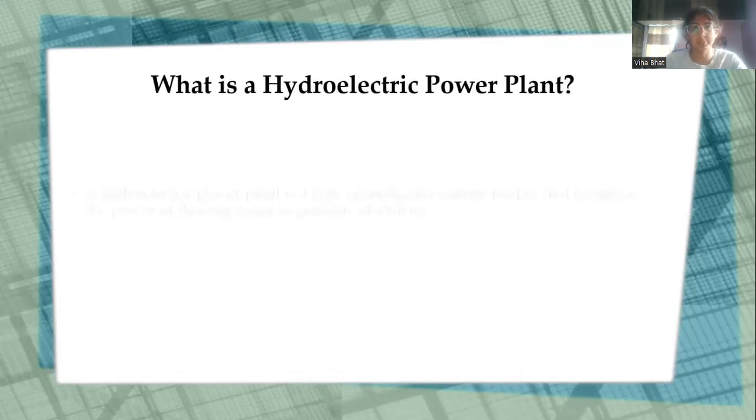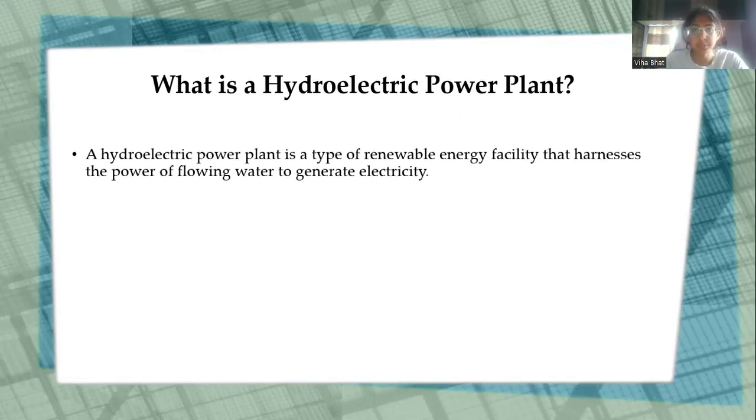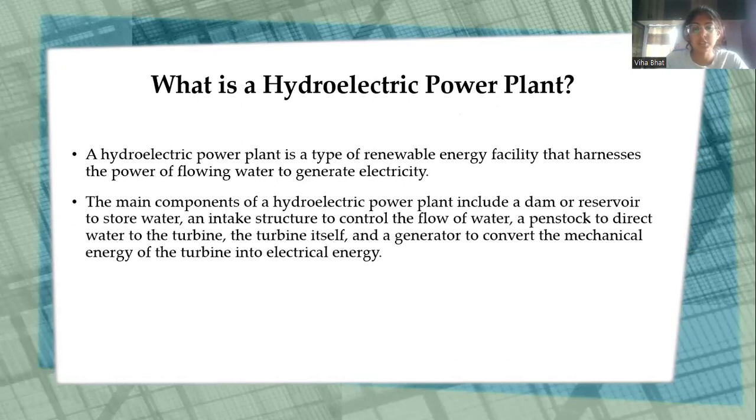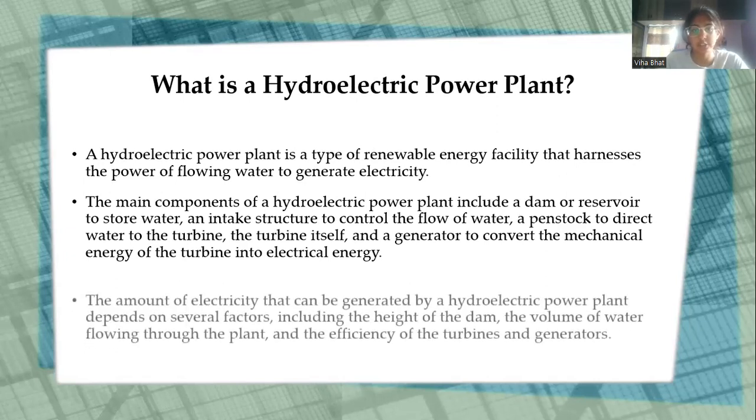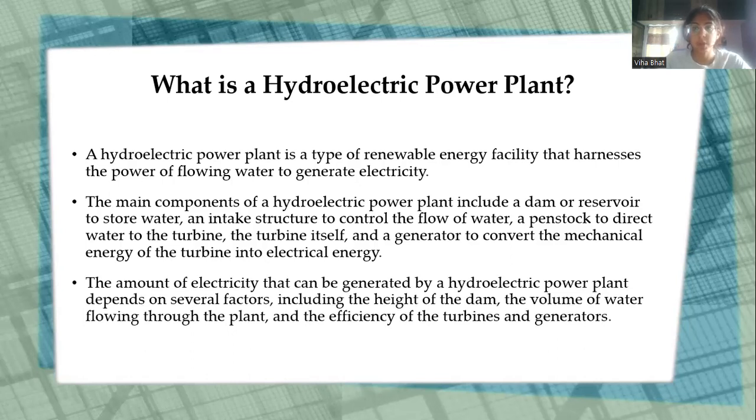So what is a hydroelectric power plant? It is a type of renewable energy facility that harnesses the power of water to generate electricity. It contains a few components, which are mainly a dam or reservoir which stores water, an intake structure to control the flow of water, a penstock to direct the water to the turbine, and a generator to convert the mechanical energy into electrical energy. The amount of energy that can be generated in hydroelectric power plants depends on several factors like the height of the dam, the volume of water flowing through the plant, and the efficiency of turbines and generators.